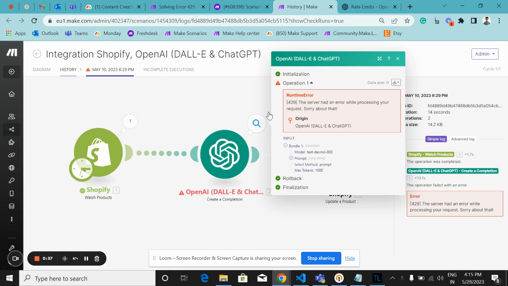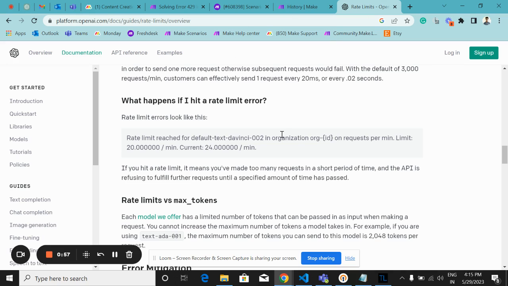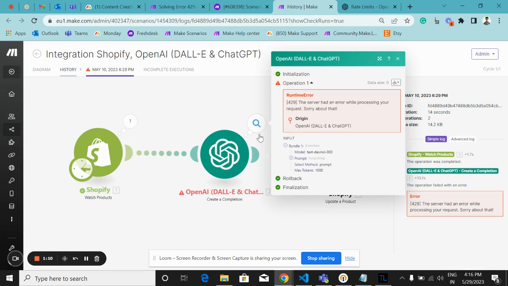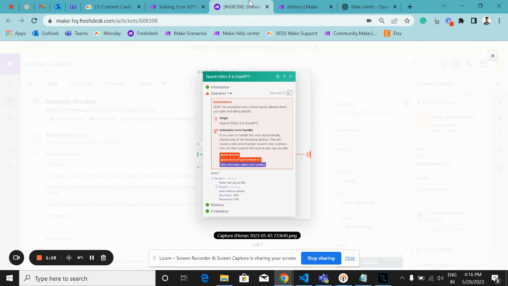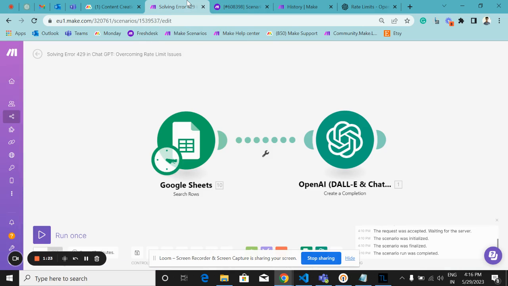Error 429. This error is directly returned from the OpenAI ChatGPT API responses, indicating that you have exceeded their rate limits. These rate limits are placed to ensure fair usage and optimal performance for all users. So when you navigate to this rate limits guide, here you can find the rate limits, 20 per minute or 24 per minute. It means that above this 24 per minute hits, this particular API is throwing the 429 server error. So to fix this, you can apply the filter and sleep modules to ignore these errors. So let's dive into our scenario dashboard and see how you can implement this.